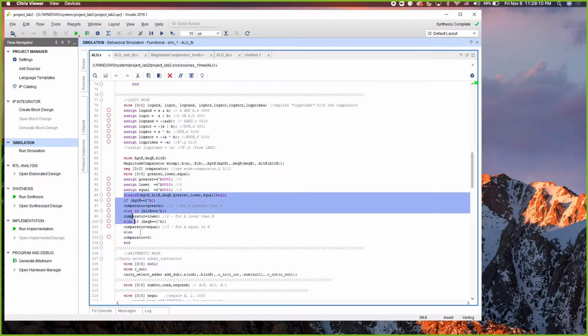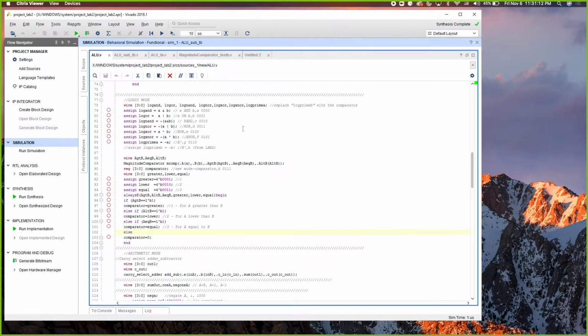And we can see here the if case, and so if the user wants to check the magnitude comparison between A and B, depending on the output 1, 2, or 3, he or she would be able to know if it's greater than, lower than, or equal. And so basically that's it for the ALU, and then now we're gonna go through the changes that Daniel implemented.